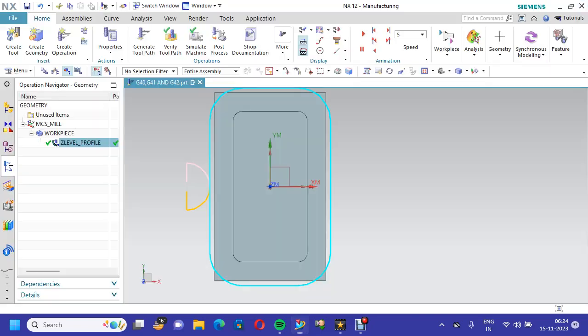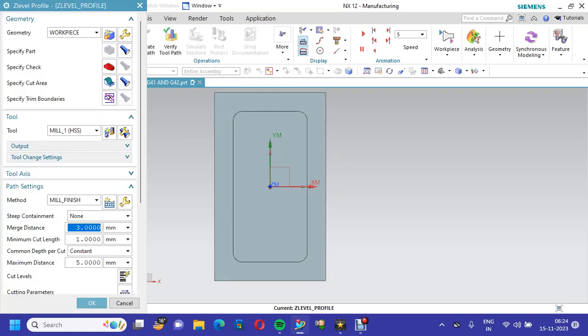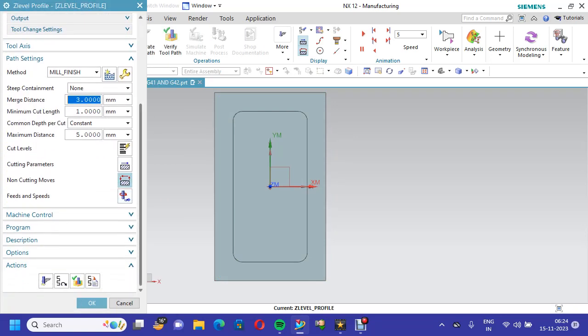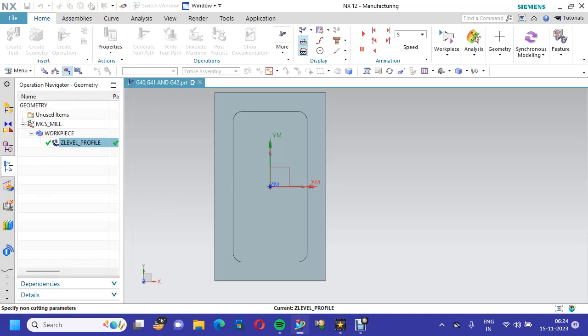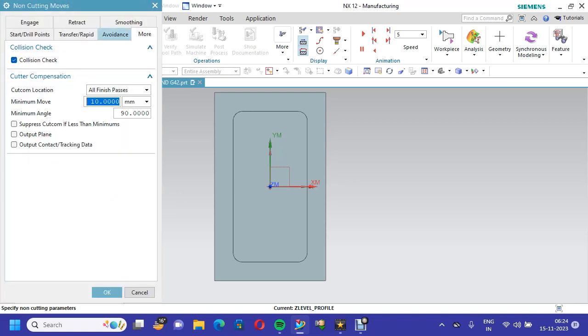Then we can close. How can we go for G42? Somebody wants to work with the cutter on the right side, meaning instead of the cutter going left of the profile, somebody wants it right of the profile. Here go to non-cutting moves. In more options, there are no options available for G42 right compensation. Here it is not available.